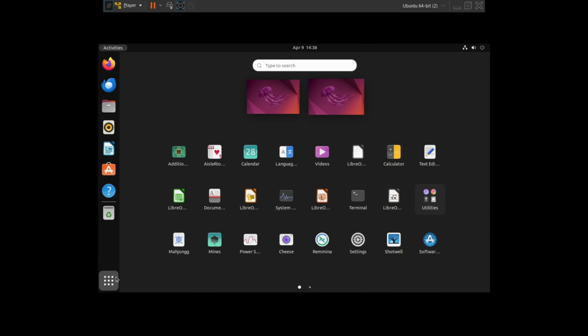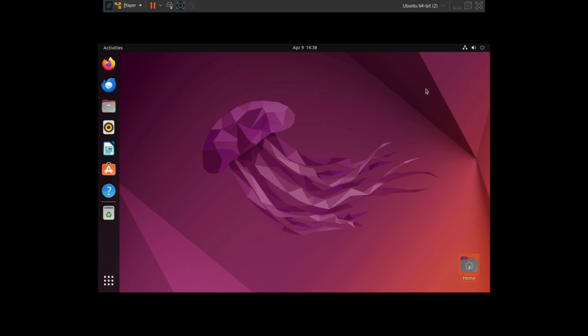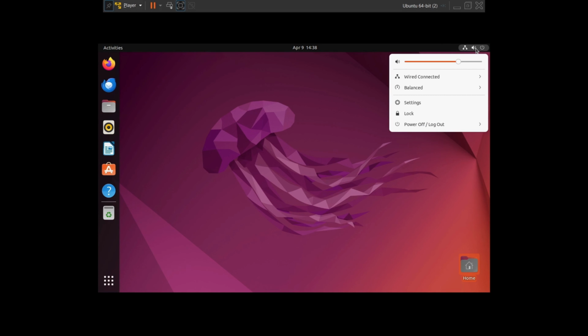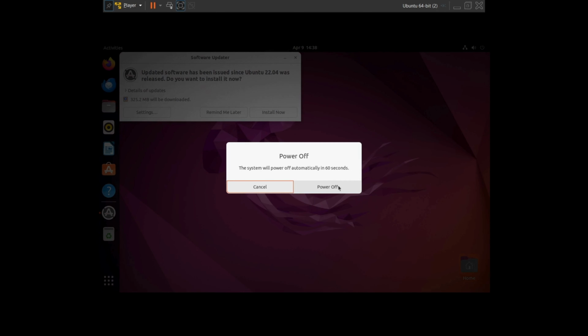Let's click on the show applications, and here you can see all the applications like calendar, videos, calculator, utilities and settings. Here's software to do, and if you want to shut down the system then click here and go to the power off. Here select the power off and continue it. Now Ubuntu is shut down.